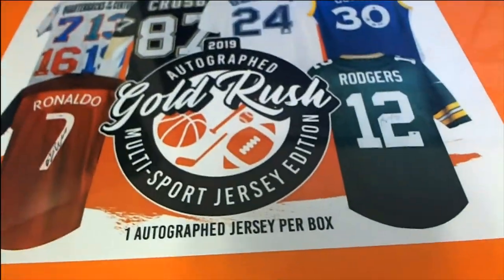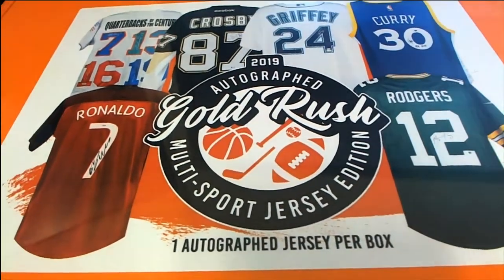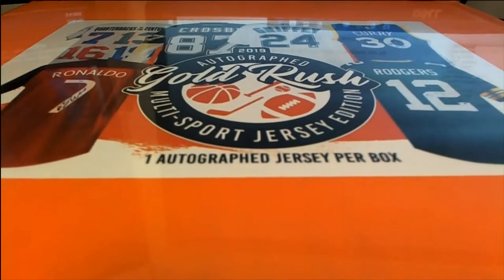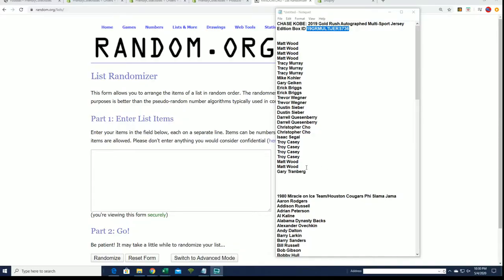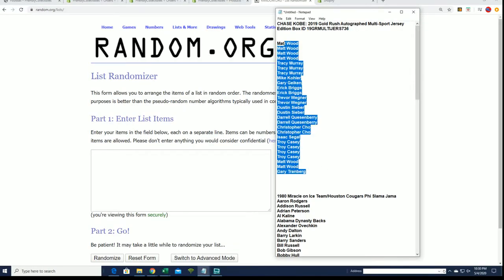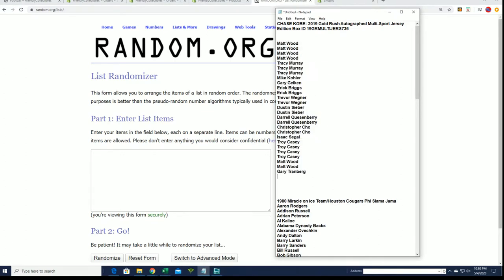It's Gold Rush Jersey time. Let's hit something big in this thing. Let's find out what's happening in Gold Rush. Here we go. Every spot you got is worth 4 on the checklist of player names.